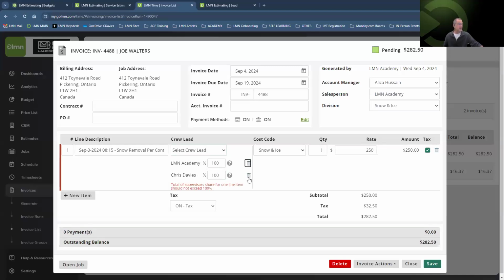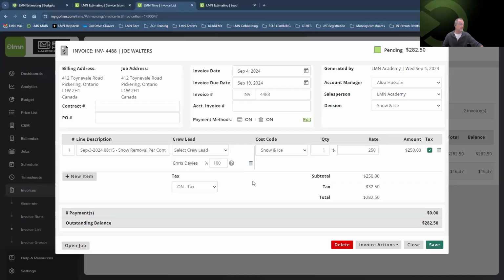Okay, and we're going to delete the Element Academy allocation on this one. All right, so we'll delete that one. We're going to click on save.